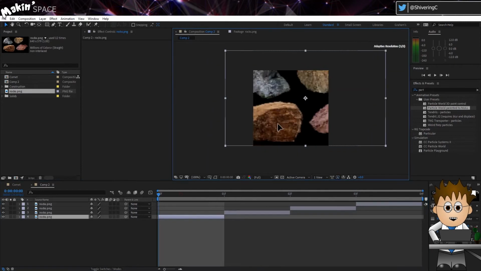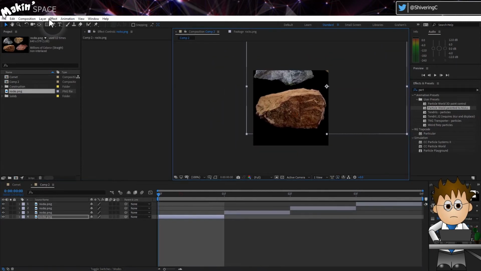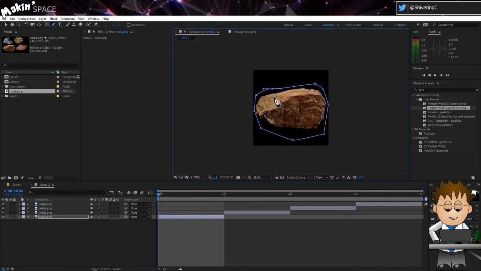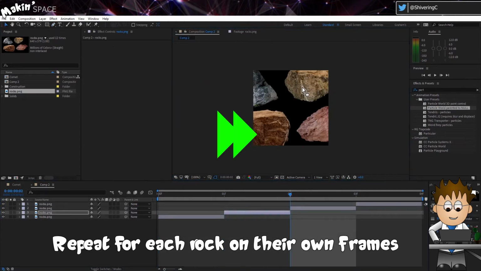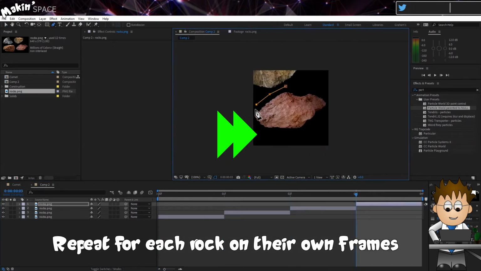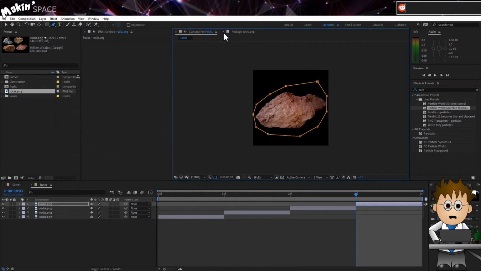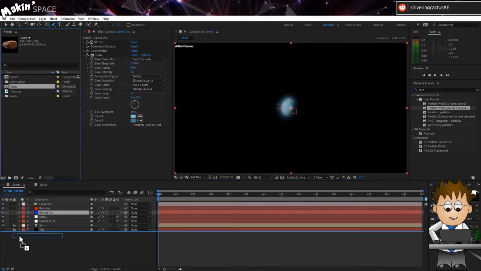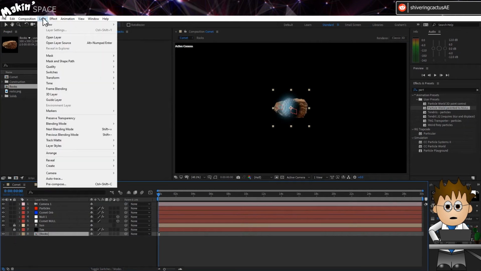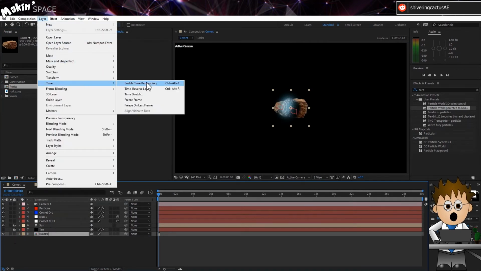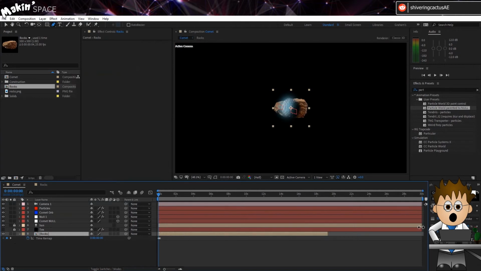And on the first frame I'll now center one rock and use the mask tool to isolate it, and repeat for each frame with a different rock. When you're done, drag the rocks comp into your comet comp on the first frame. And now go to Layer, Time, enable time remapping. Get the end of your rocks comp and drag it to the end of your timeline.